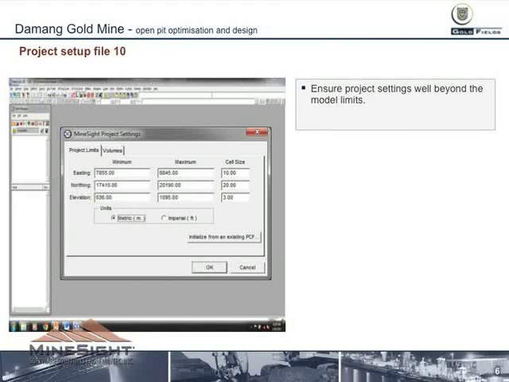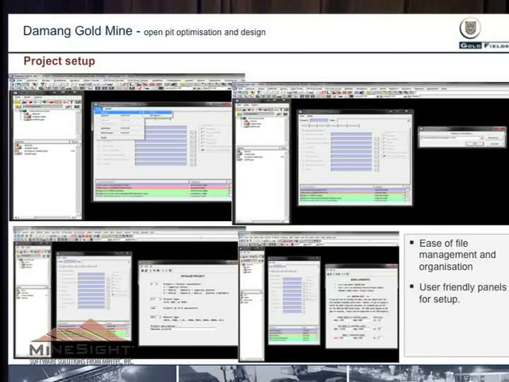Yeah, that's the PCF file creation. I think it's very familiar to all of you here. I wouldn't waste too much time on that. But the salient feature here is that we always make sure that the project settings are well beyond the model, so that we capture every piece of the block. That's also about the PCF file creation.